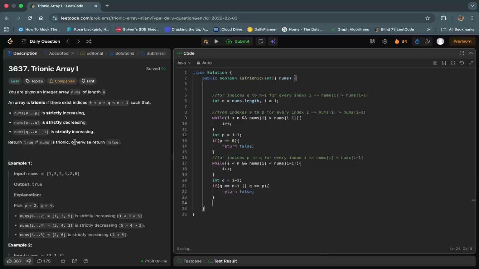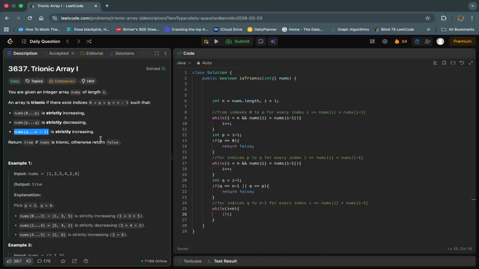Later, for the remaining array, we need to check if it is strictly increasing. It should be strictly increasing. So for this, for the remaining part, let's again run the loop i less than n, and here instead of checking for the element, let's check for the opposite case.